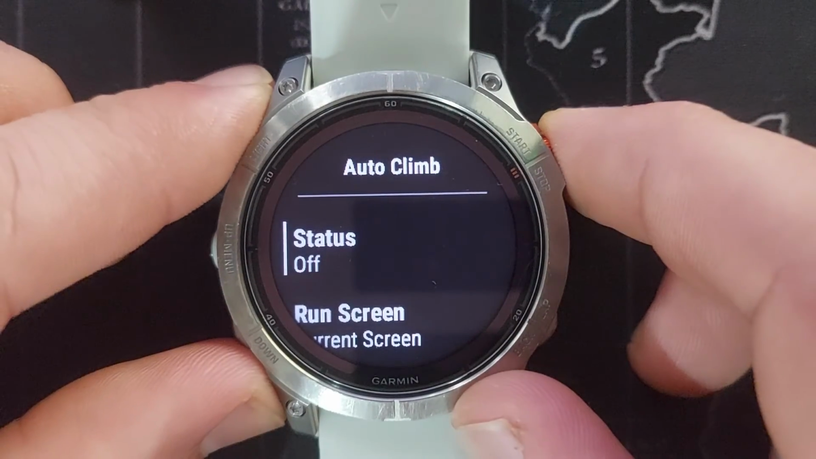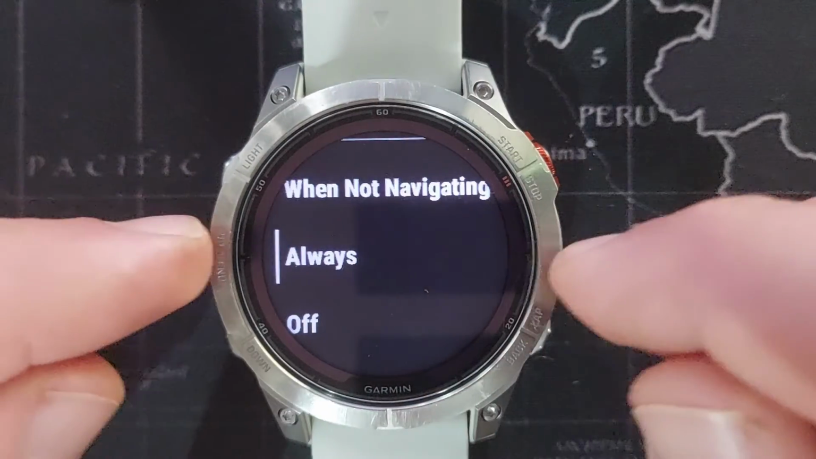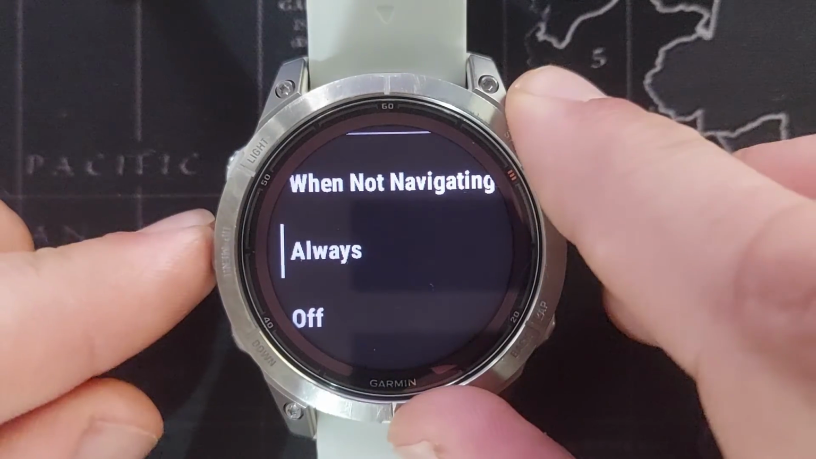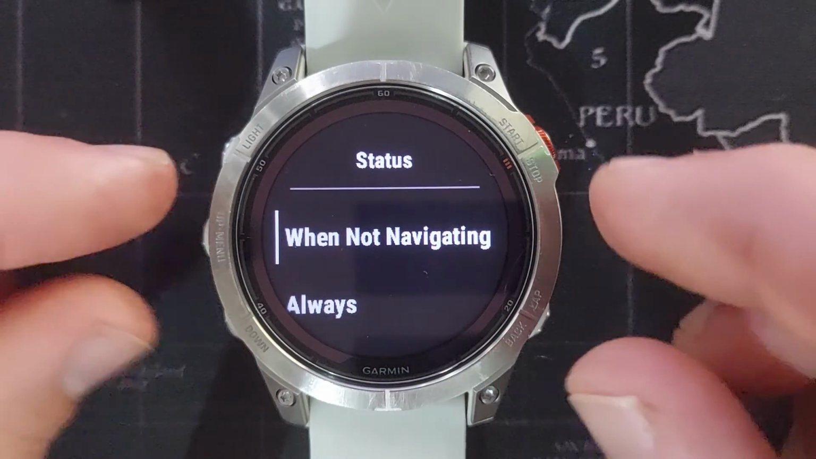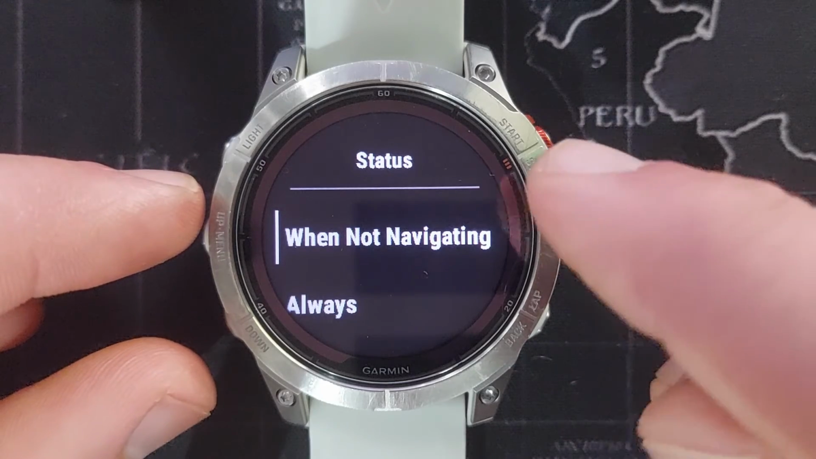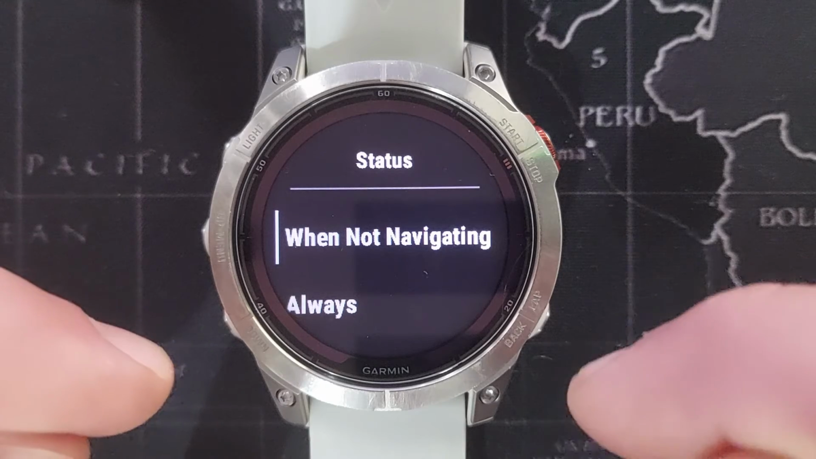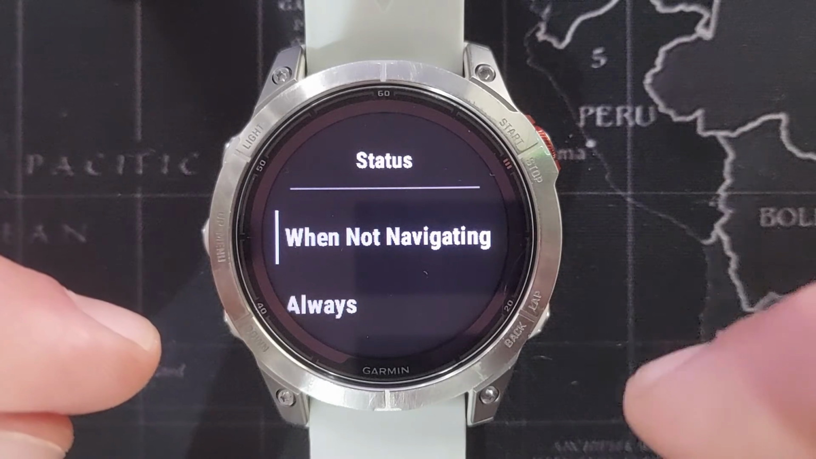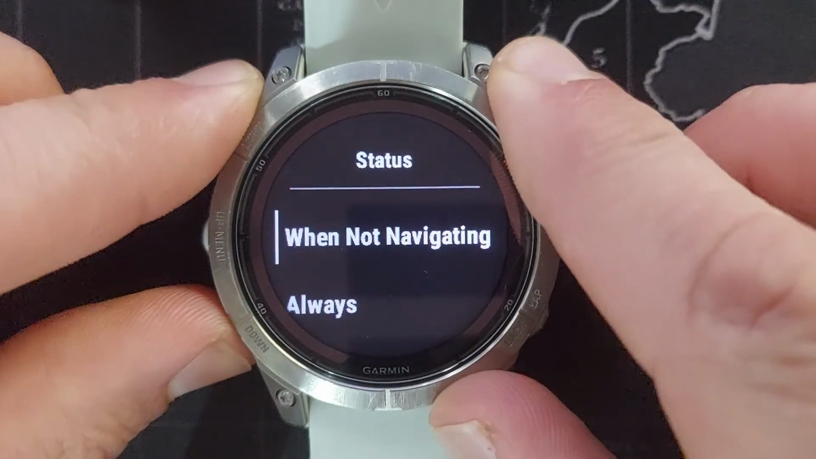So you can have it on 3 settings. You can either have it off, always on, or when not navigating. Because when you are running with a map and you're going uphill, you don't necessarily want the screen to change from the map to your extension screen, because you want to navigate by the map. So then you will switch it onto that.